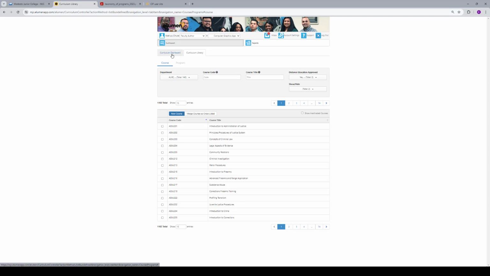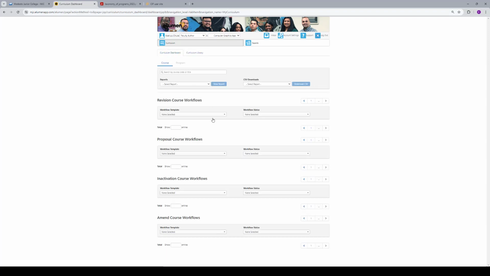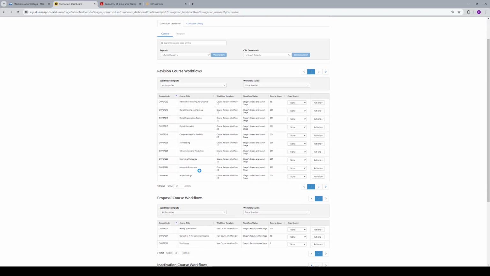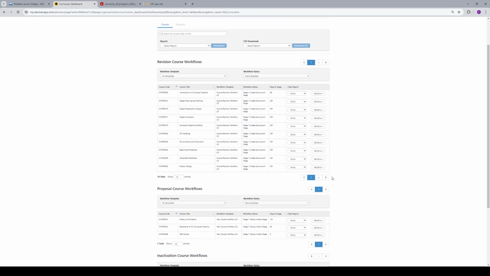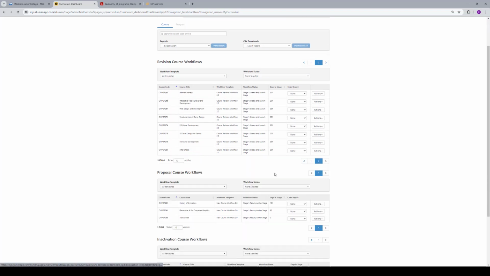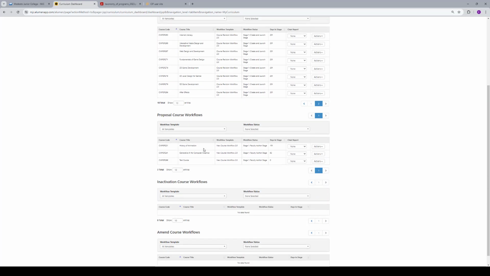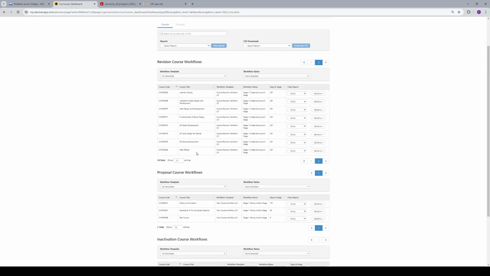Once you have those revisions and new courses lined up as workflows, when you go to your curriculum dashboard, they should be listed here. So here I've got all my courses listed. And again, note that these are just instances on your own dashboard.